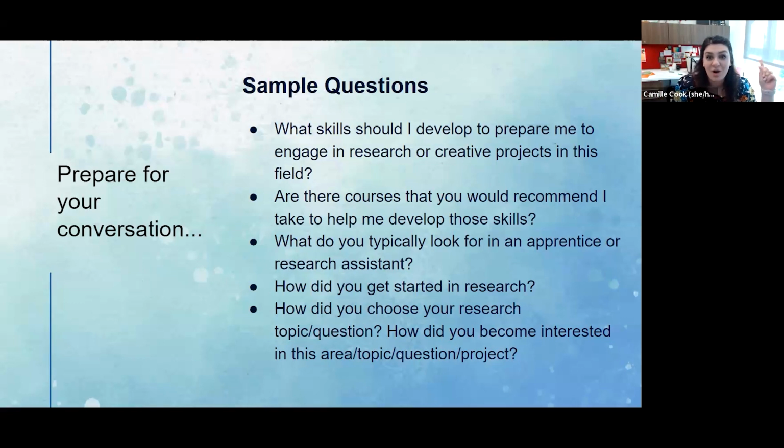Before you go to office hours, you should prepare for your conversation, right? You don't have to study for anything. You just need to think about what would be some questions you would want to ask your instructor. So if you're looking for a mentor, or someone to research with, or you're really just interested in this professor's research agenda, or what they've been researching, you might come up with some sample questions.